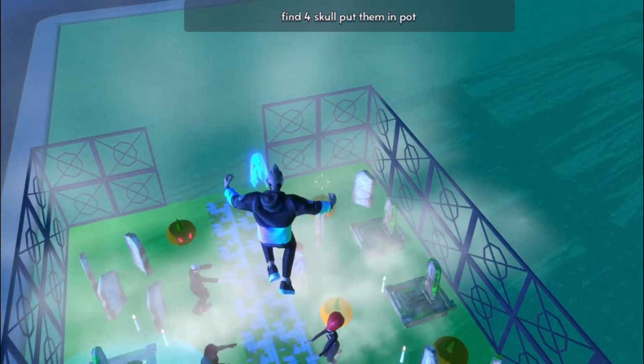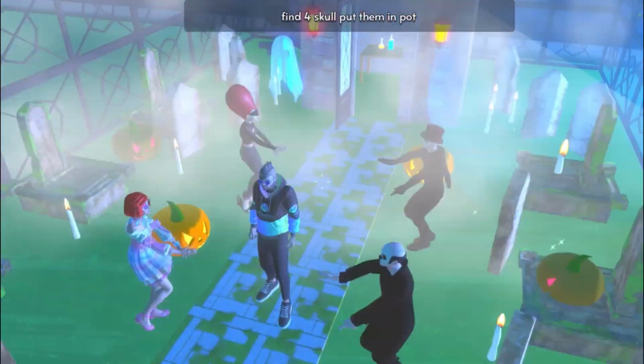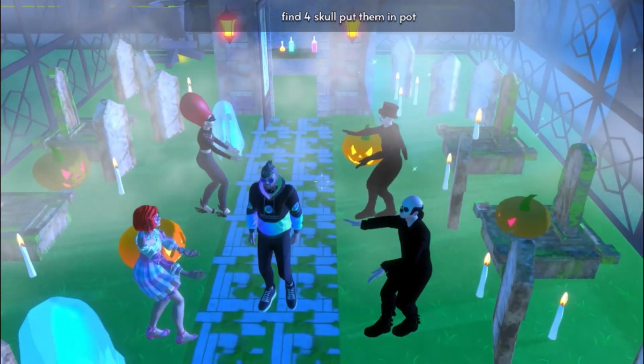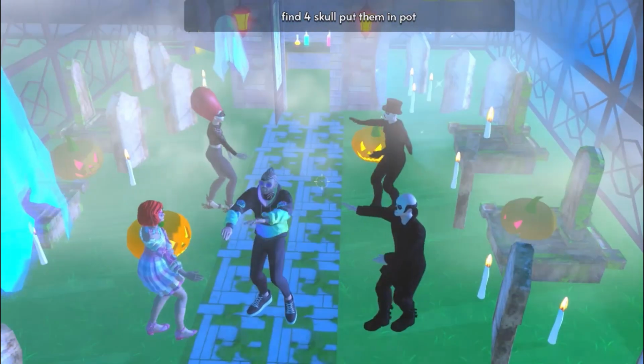So let's go back, and also my characters changed their dancing, and let's have a dance with them.